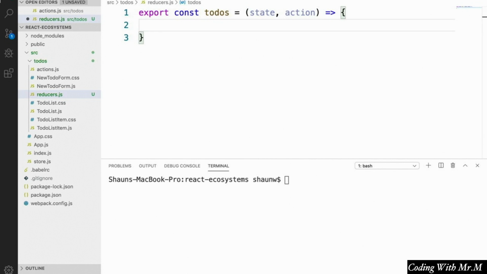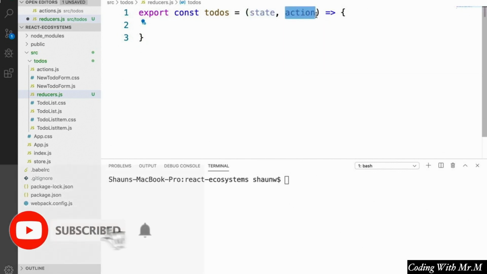So here's how reducers work. Every time any action is fired from anywhere in our application, our reducer will get called. When this happens, the two arguments that will get passed to a reducer are the current state of whatever resource the reducer is managing. In this case, it'll be an array of the current to-do items in our application. And the second argument is the action that was triggered, which will be an object with type and payload properties.